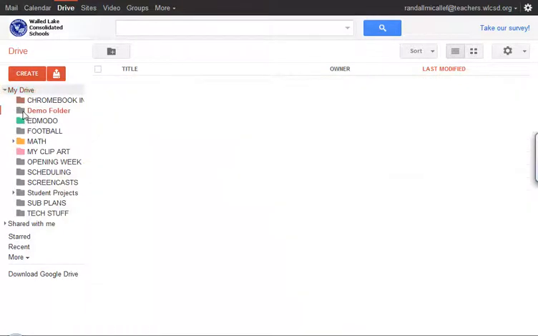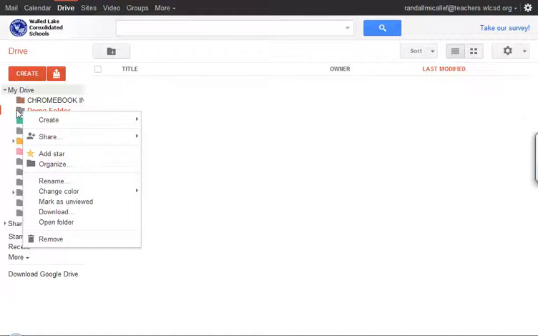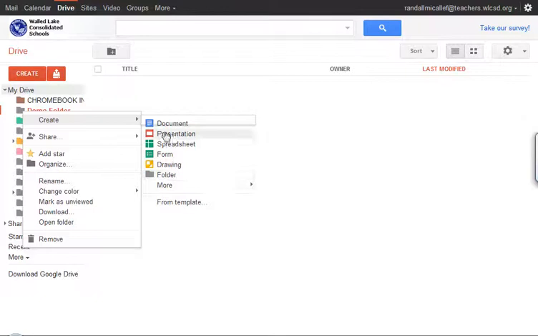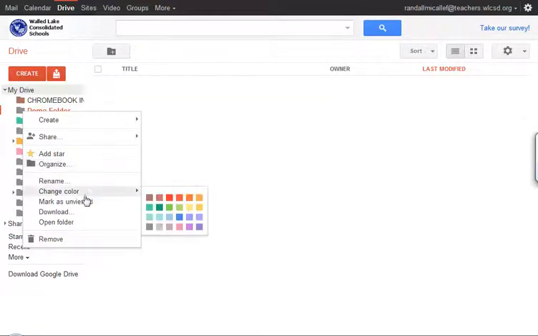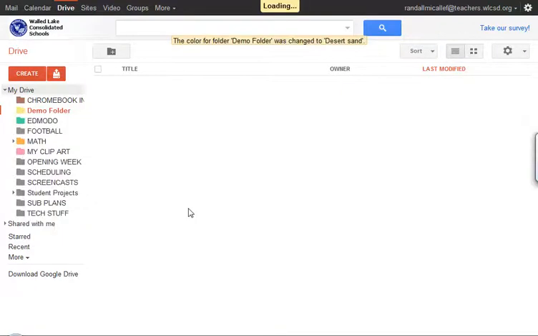So if I come over here and I want to right click on the folder itself, I can create a document automatically, or all the choices within that folder. So I could create a folder within the folder, or I could share this entire folder with someone. So say I've created a bunch of lessons for a chapter or a unit, and I want to share that with the other teachers in my building or in my district. I could do that really quickly and easily. I could add a star on it if it's maybe something that we're working on or an ongoing project. I could organize some things, or I can change the color and say I want to make this one yellow since it's my demo folder.